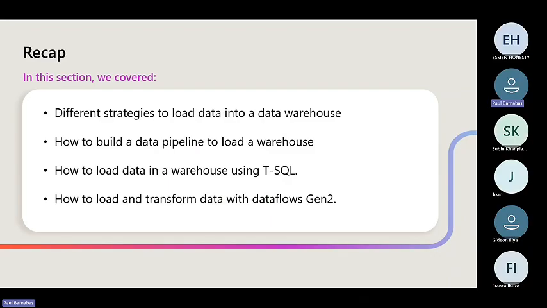Okay, so a quick recap, right, on what we've studied so far. We've looked into the different ways of loading data into our data warehouse. We've looked at how to build a data pipeline, right? We've looked at how to load into our data warehouse using T-SQL, and most importantly, how to load and transform data with dataflows.